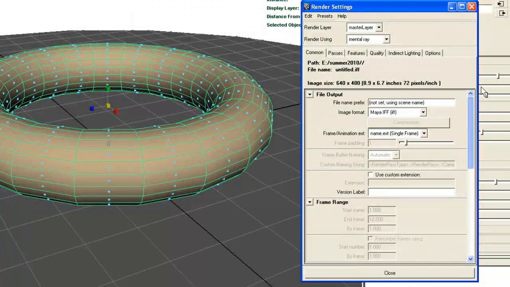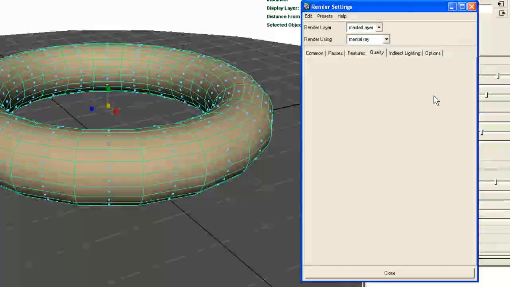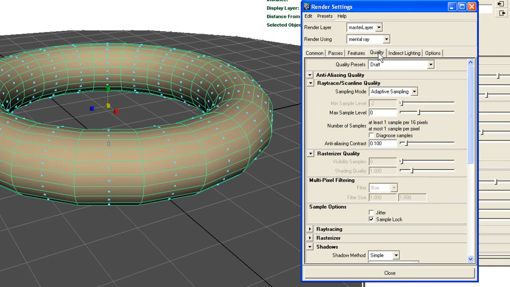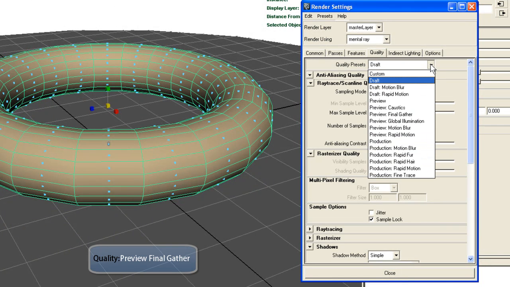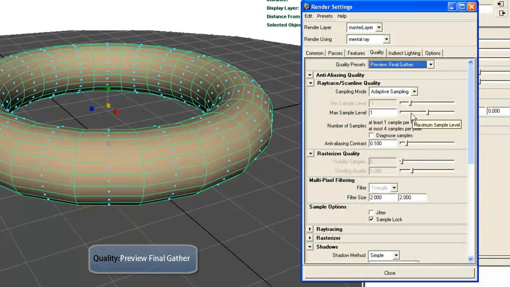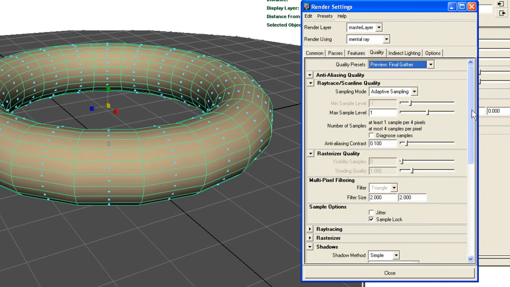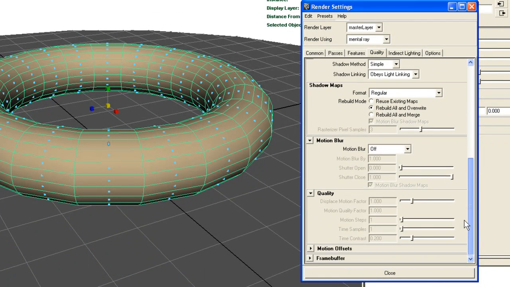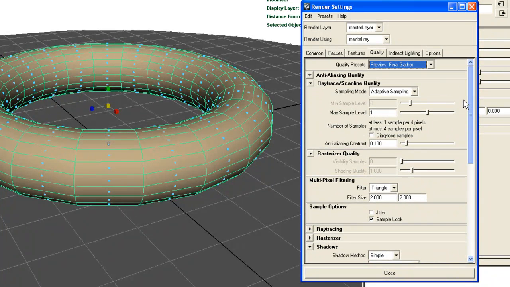Okay. Next thing, you want to go over to quality, and for right now, under your quality tab, you want to use Preview Final Gather as your basic quality setting. Okay. And that should do it for right now.